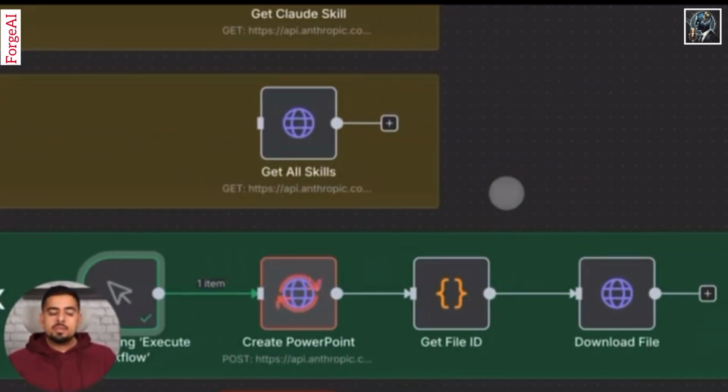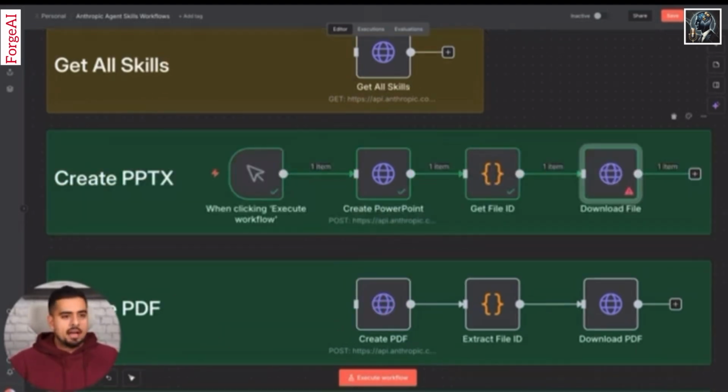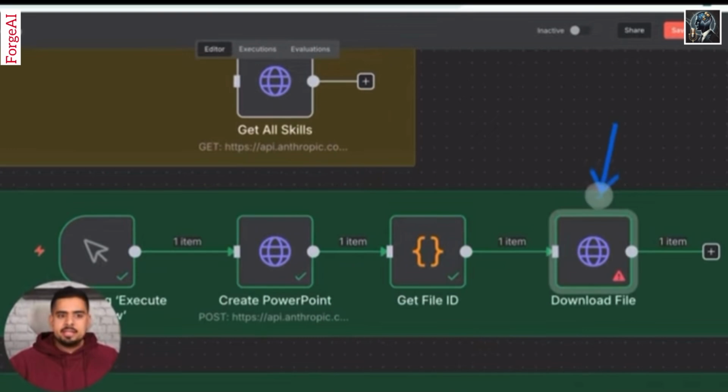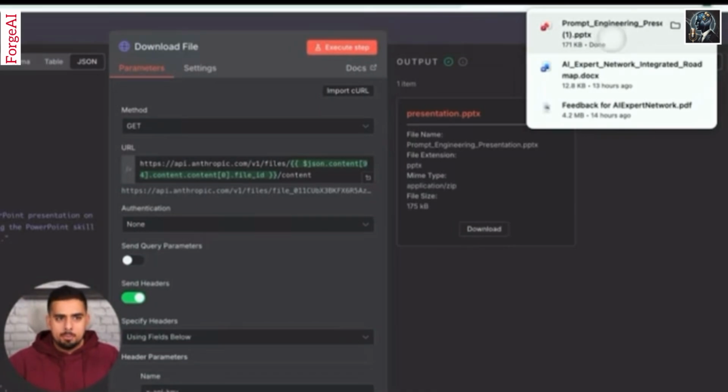And what this will do is it will take a prompt that I'll show you shortly and a bit of a body in JSON, send it to the Anthropic API, use the skill of creating a PowerPoint file, and what we're going to do is extract all the components and elements we get back from the API and just download the file using the file ID that comes back in the payload. And after around 10 minutes, we finally have a file here. So if we click on the download file section of the workflow and we click on download file right here, you'll see we get a PowerPoint file.